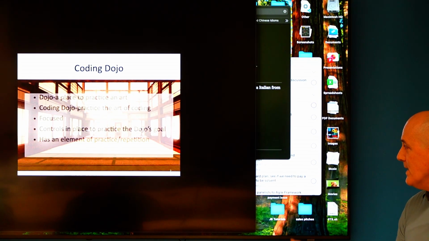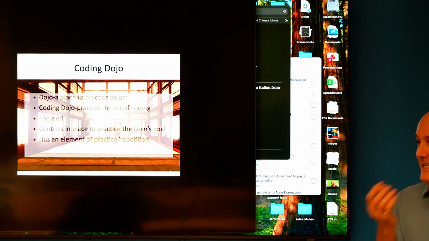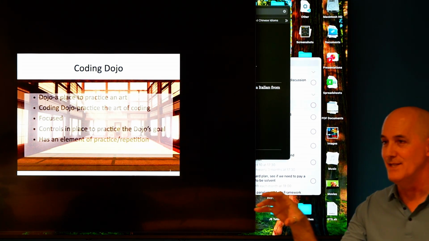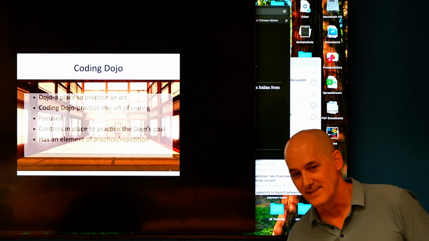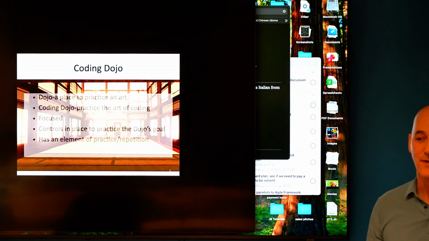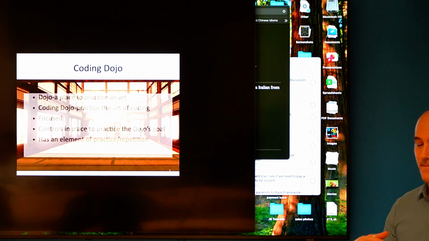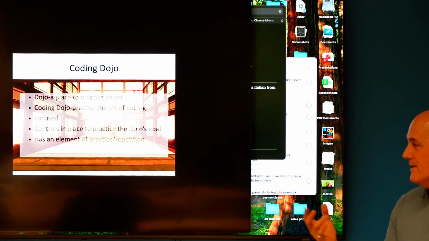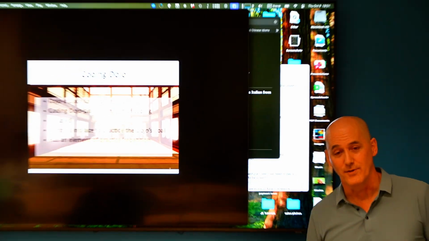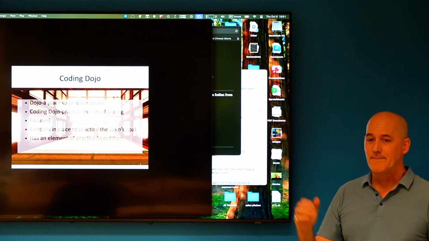This thing about controls in place to practice the dojo's goal. The main thing is when we're doing TDD, we don't want to get into the deep weeds of, say, SQL statements, unless that's the thing we're supposed to learn. Or we don't want to get deep in the weeds of, I don't know, event-driven architecture, unless that's the skill we're there to learn. So this is just about learning TDD.